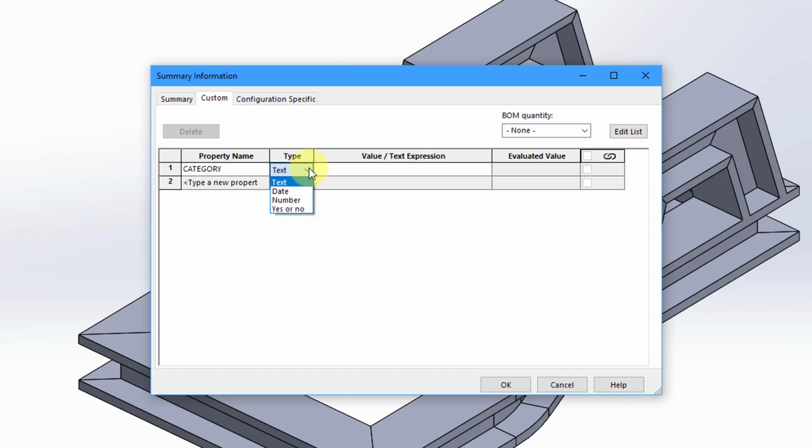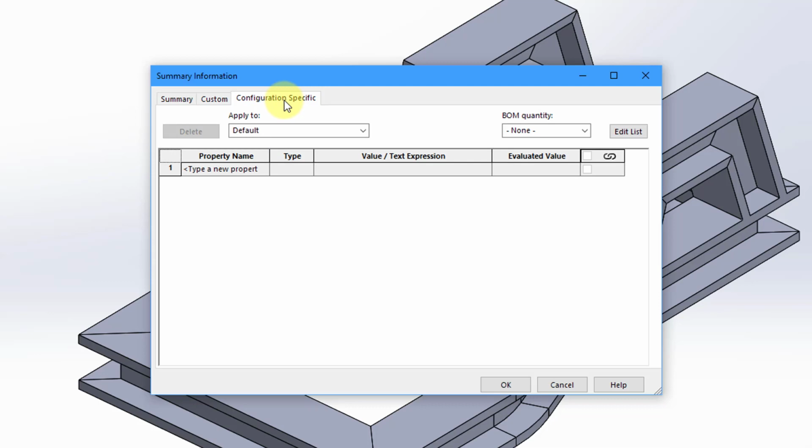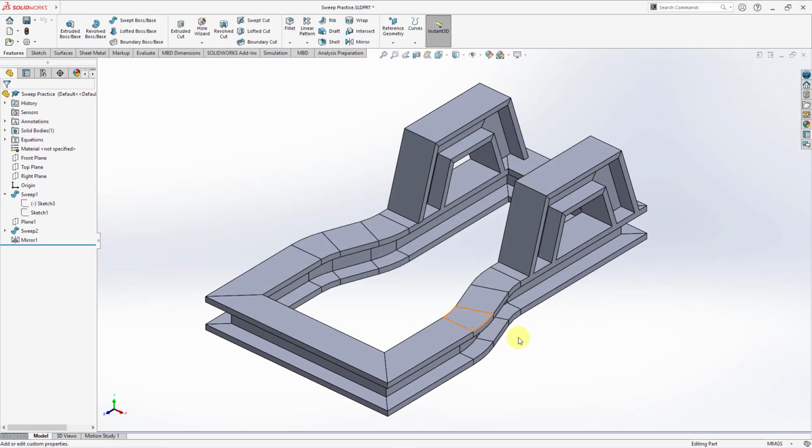I'll click in the Type field, and you have 4 different choices here: text, date, number, or yes, no. So for example, if I want this to be text, then in the value or expression, I can type in my value for structural, and it evaluates to exactly what I typed in over here. So that's how you can create a custom property for the model. Be aware that you can also create configuration specific properties. In other words, if you have different configurations of this model, you can have a custom property that applies just to one of those configurations. Let's click the OK button out of here.